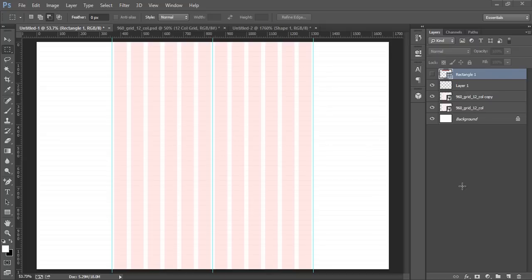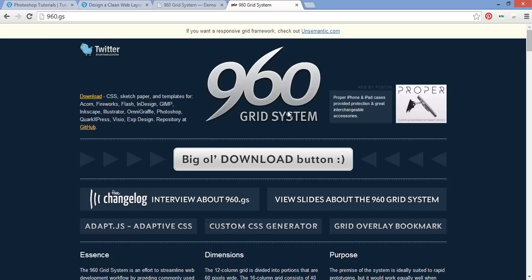Today I will teach you how to use the 960 grid system in your web designing, and it is the base for all web designing in the current scenario. All famous websites and all web templates are designed using this 960 grid system. So there is a website like 960 grid system.